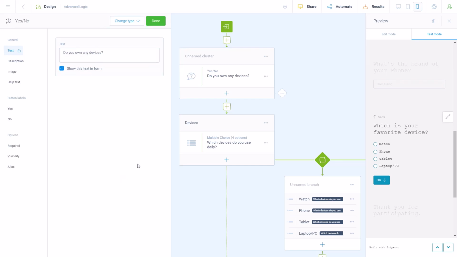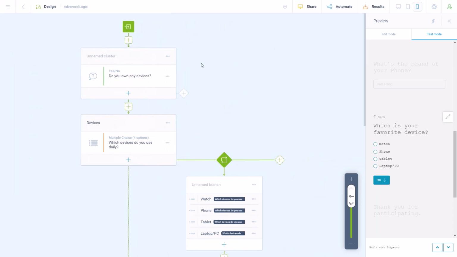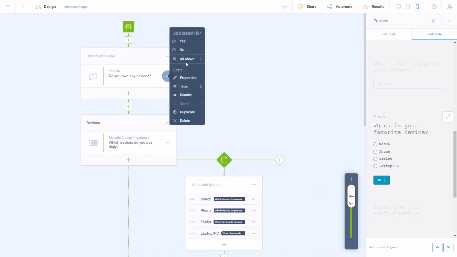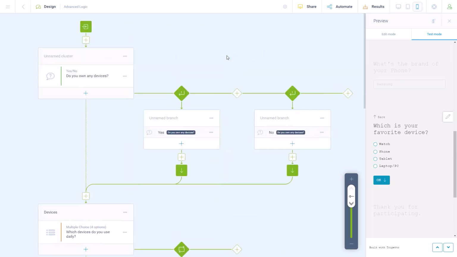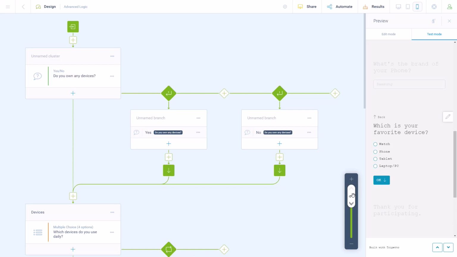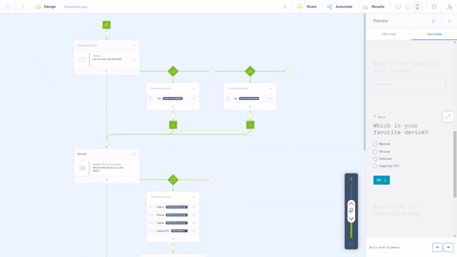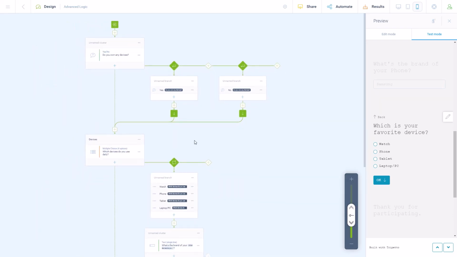Next, we create two branches, to separate the yes and no flows, by clicking the dotted icon, and then selecting the desired branching option. In this case, all the above, and in separate branches. The branches are created automatically. Now, we can go ahead and put the selection question right inside the branch for yes. This way, only respondents answering with yes, are presented with this follow-up.